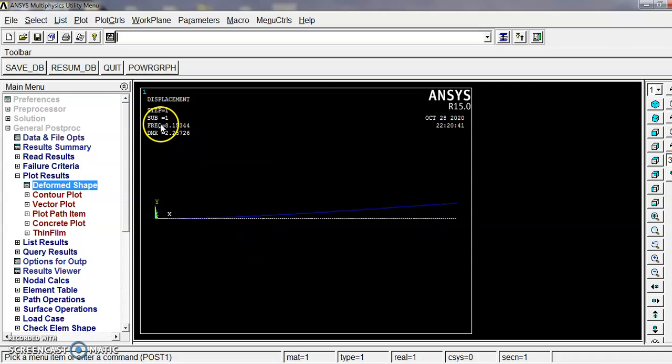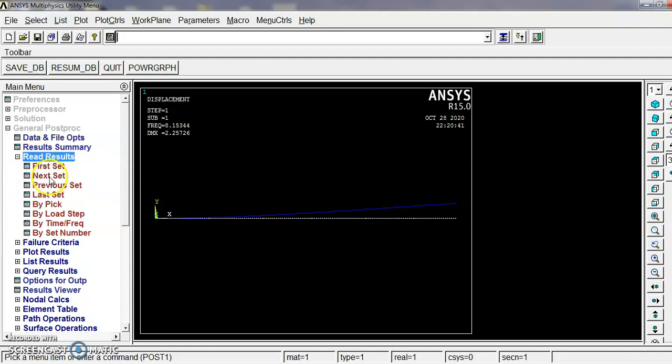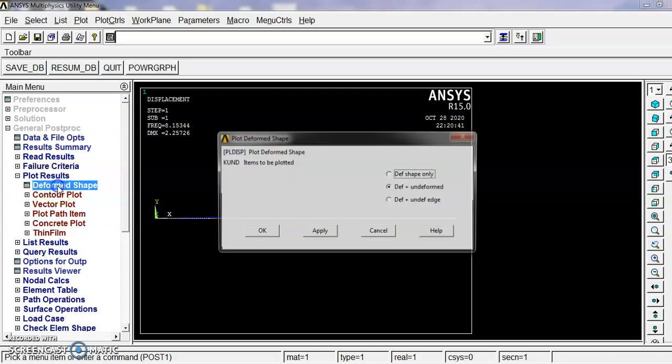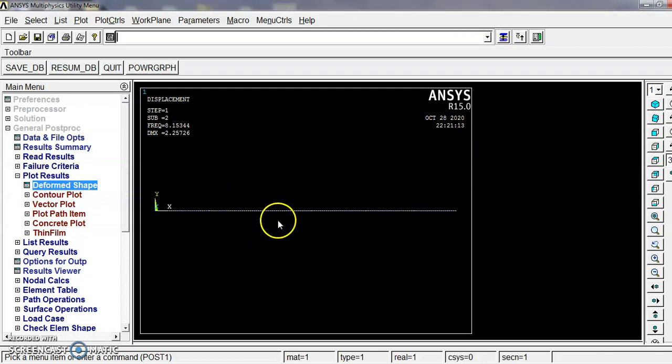See that this is the frequency of the system, 8.153 Hertz. As we have given the unit in Newton meter, we can get it in Hertz. The 2.25 is the deviation of this beam for the first frequency, the first mode shape. I wanted to get the second mode shape, right? Again, go to read result, next set. Then you go for plot result, again deformed, undeformed, give OK. This is the second mode. Here the frequency is 8.14, and the deviation is 2.24, right?